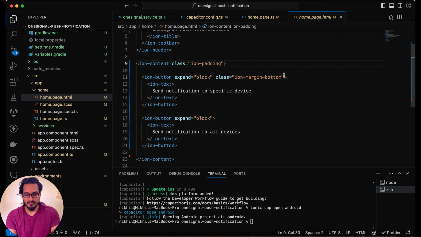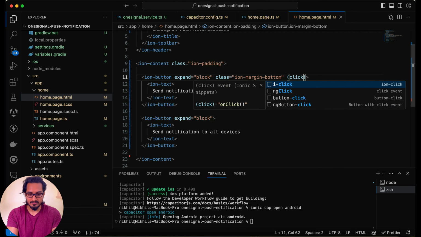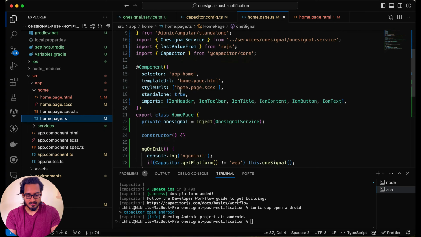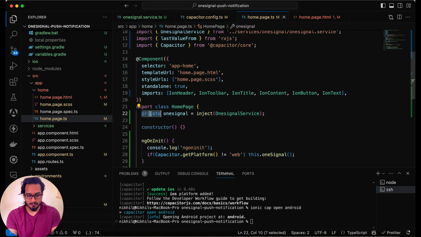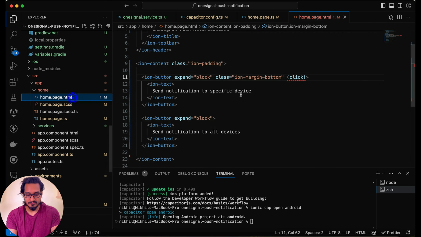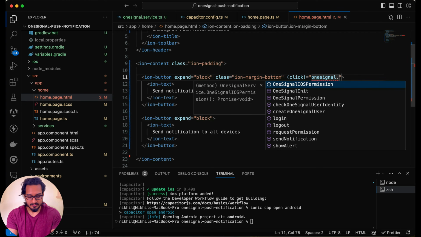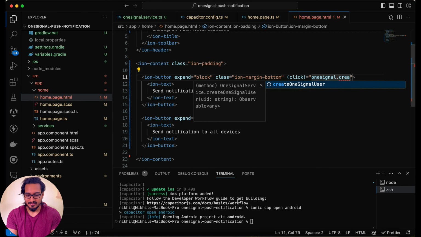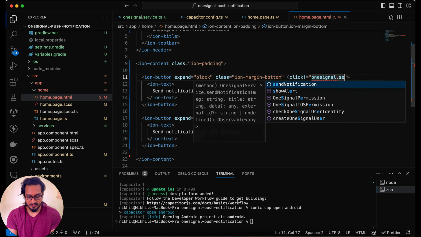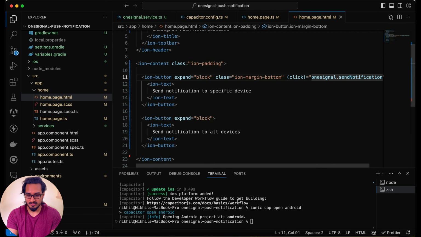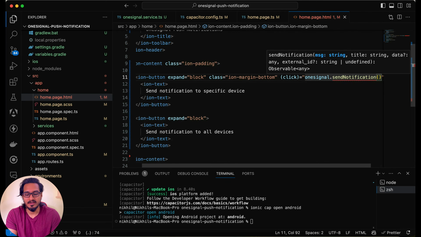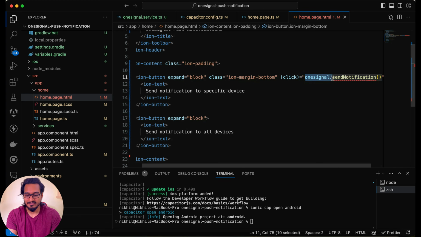So if I pass a functionality here, then it's going to be great, like a click event, and I'll make this OneSignal from private to public so that I can access it directly. So on click, OneSignal dot, you can see all the suggestions coming up. Create, not create, it's going to be send notification. Within that you can pass the properties directly here if you want to, or you can directly call a function like send notification to a specific device.